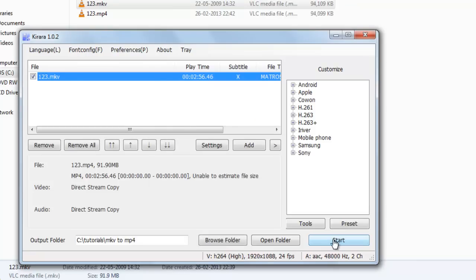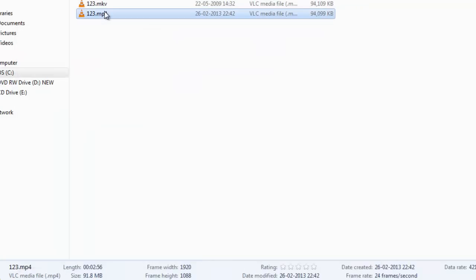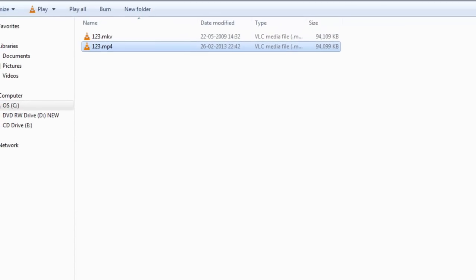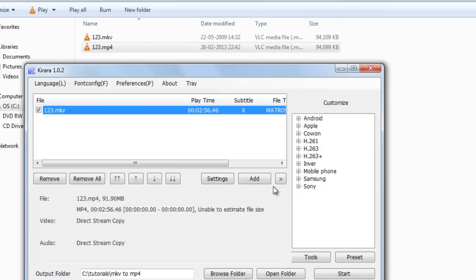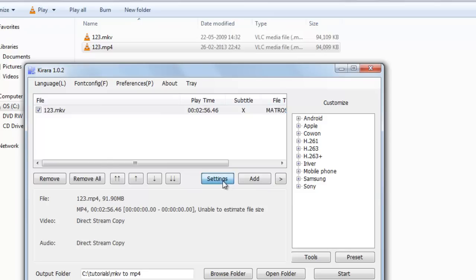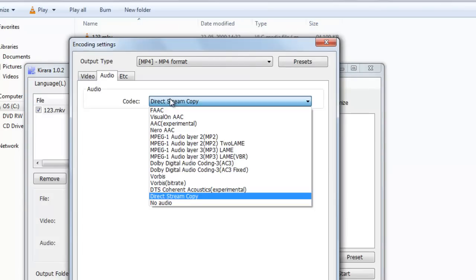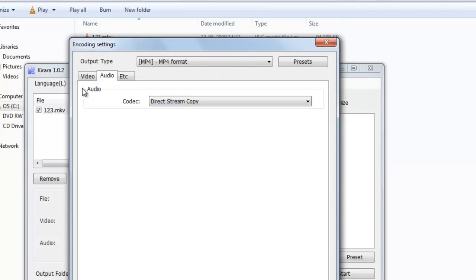Just in 2 seconds the file has been converted. Here you can see 123 MP4 file. So the process completion has been done, and this is so simple and easiest and fastest way to convert .mkv file to .mp4 file. You can also use other codec as per your need. Yeah, several options are there.